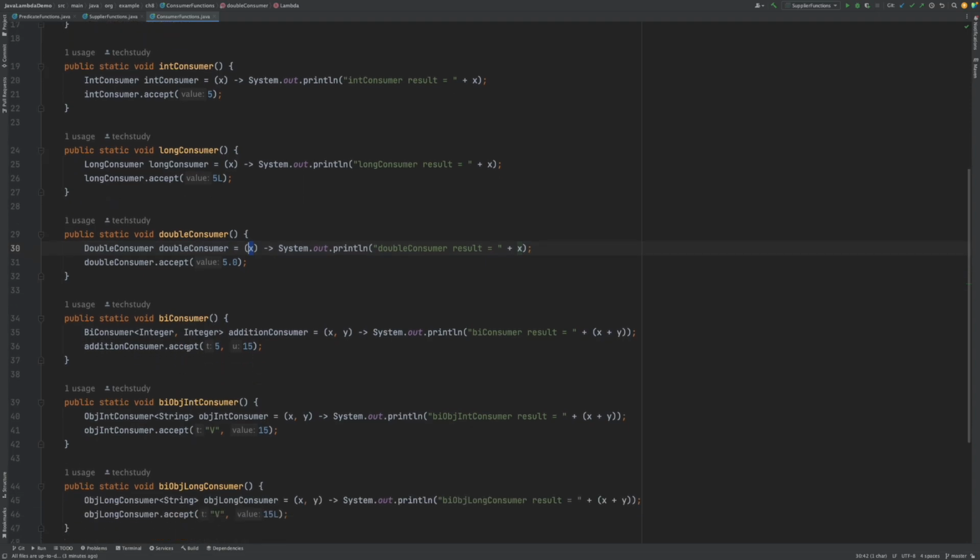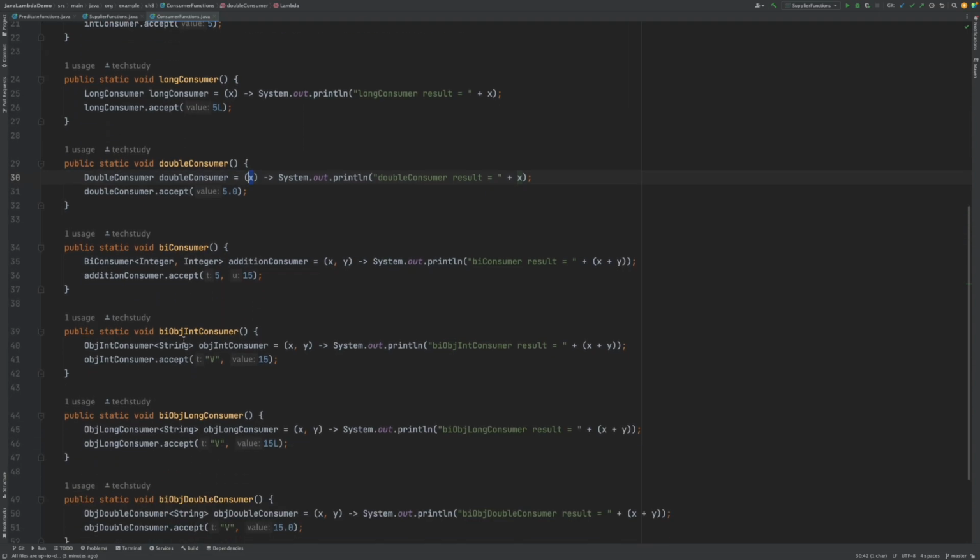Now the next examples are related to the BiConsumers. So BiConsumer is where we can pass two inputs. The first BiConsumer is taking two integer inputs, and here I am taking x comma y as a reference, and here I am printing the sum of x comma y. So if I am passing 5 and 15, this will print 20.